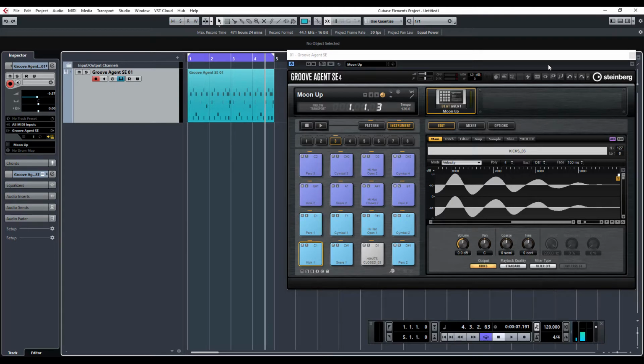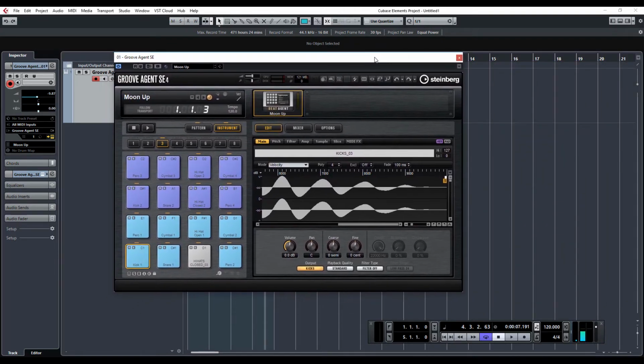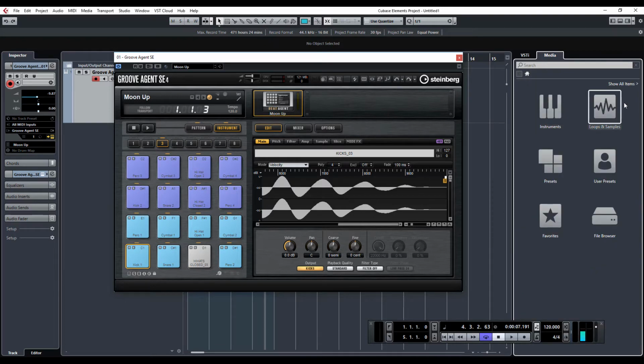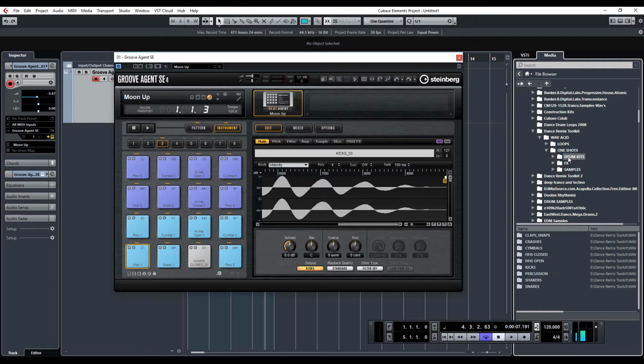Let's open Groove Agent, and we're on the instrument. If we open up our little media section, our side tab, let's just go to home, and you can see here we've got all the different options. I'm just going to go to file browser, and obviously I'm looking on my hard drive at samples, and let's just start with a kick.